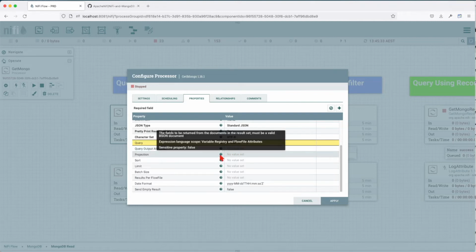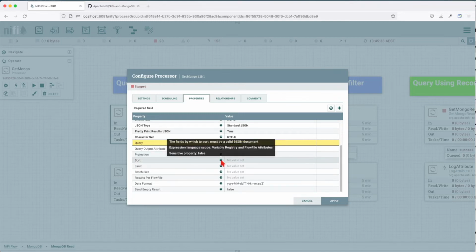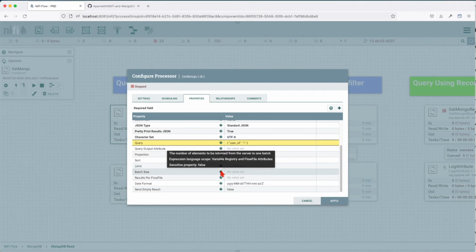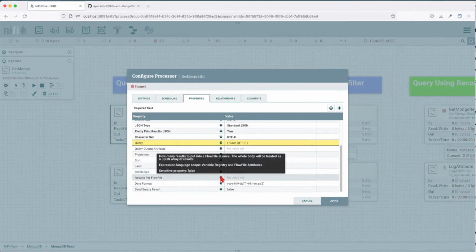We have the projection, so the fields that will be returned by the MongoDB result set, but we're going to leave it empty. We have the sort, if you want to choose what field we're going to use for our sort. We can limit how many records you want to be returned. The batch size is the number of elements to be returned from the server in one batch. This is very important when you have massive collections. Results per flow file is how many results to put in a single flow file at once.